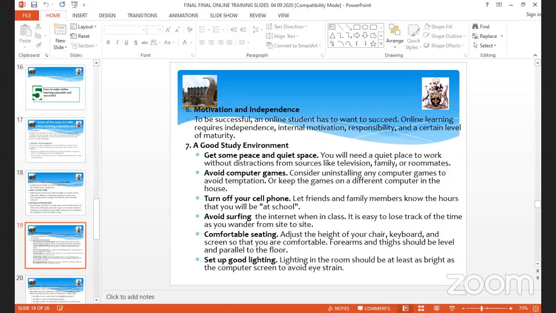Motivation and independence is a key factor. To be successful as an online student, online learners are required to be independent. You need to have internal motivation in yourself, responsibility. You must be responsible, and also be mature, because how you conduct yourself and behave will be very, very critical for your success.